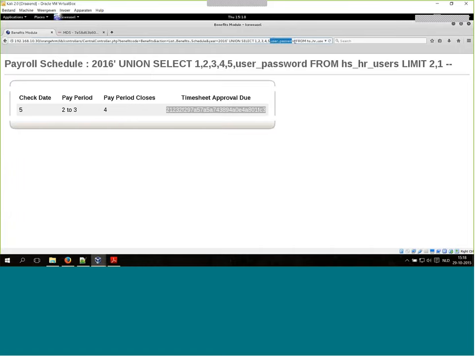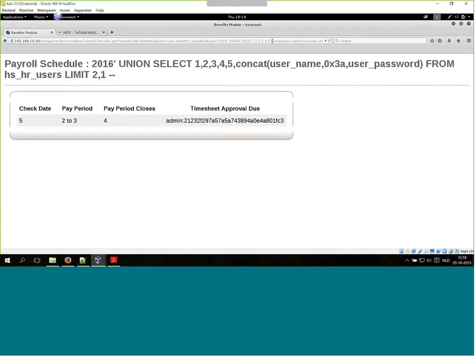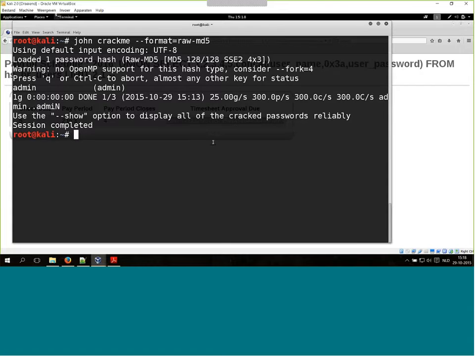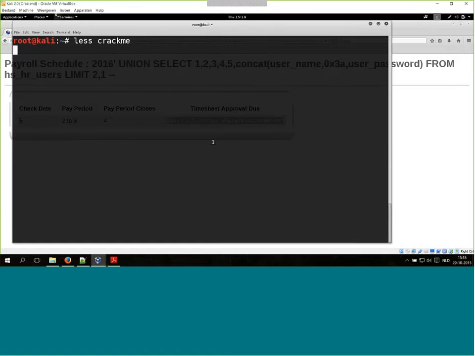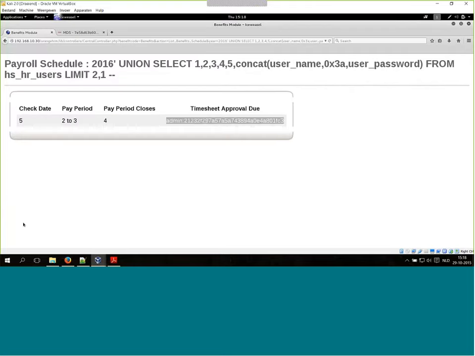And it will look like this. Admin, semicolon, and the hash. And in this format is the way that most password cracking programs accept their data. So if we look at the crack I just did, you can see that I put admin, semicolon, and the hash, because then John the Ripper or any other cracking program knows where my username is, it's before it, and where my password hash is, it's after the semicolon.